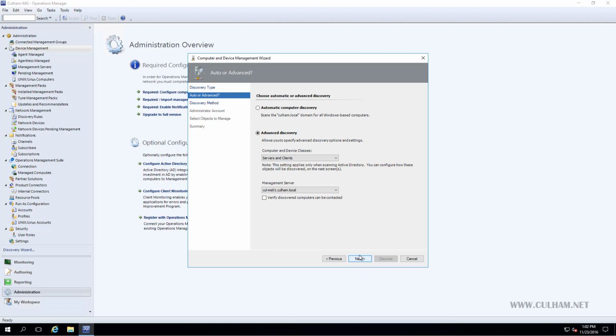Okay, so how do we want to do this? Do we just want to automatically discover Windows-based computers and let Operations Manager take care of everything? Or do we want to use the advanced discovery method and choose to scan for servers and clients, or servers only, or clients only?